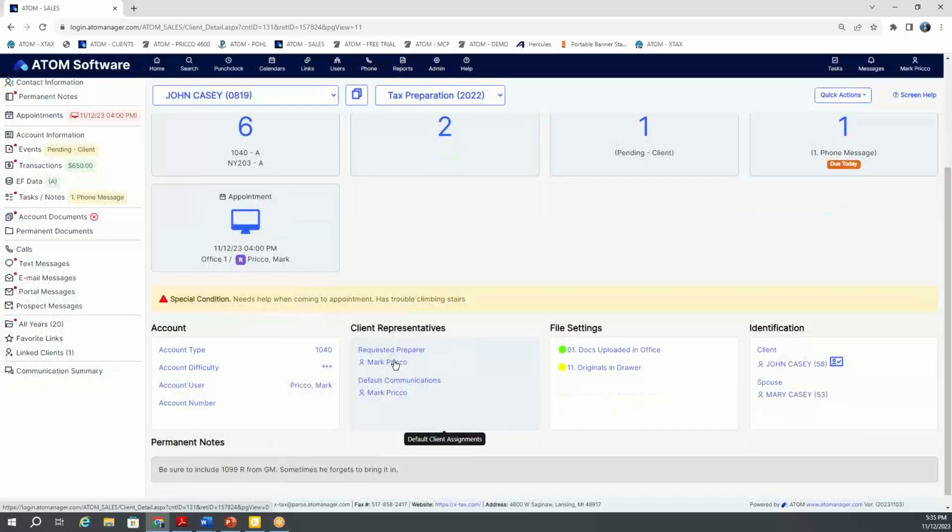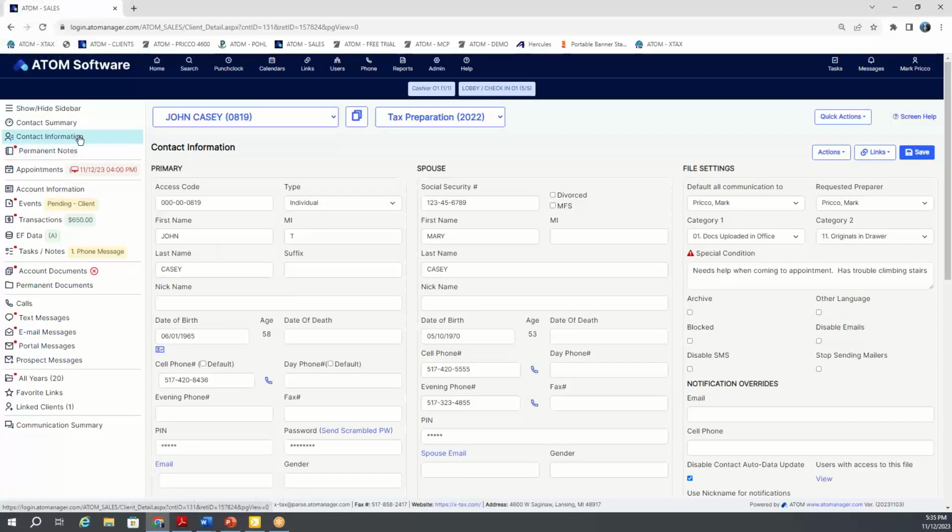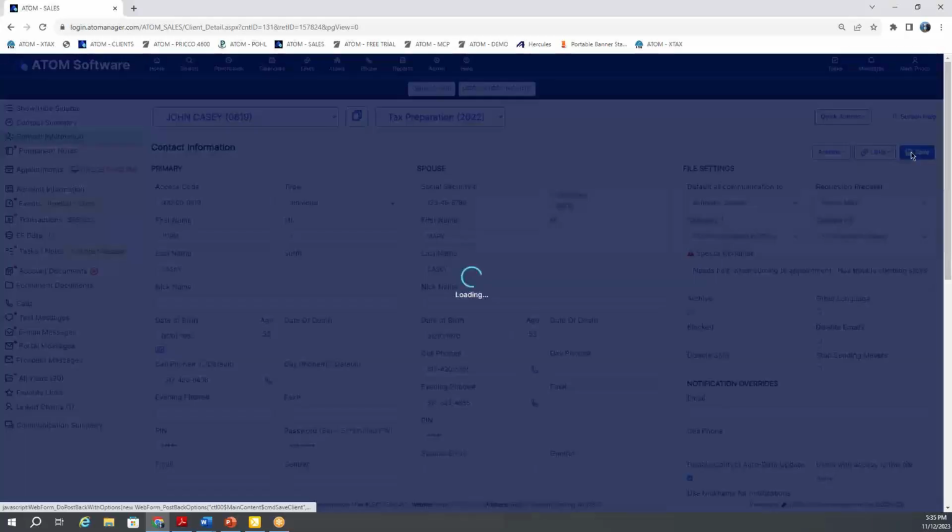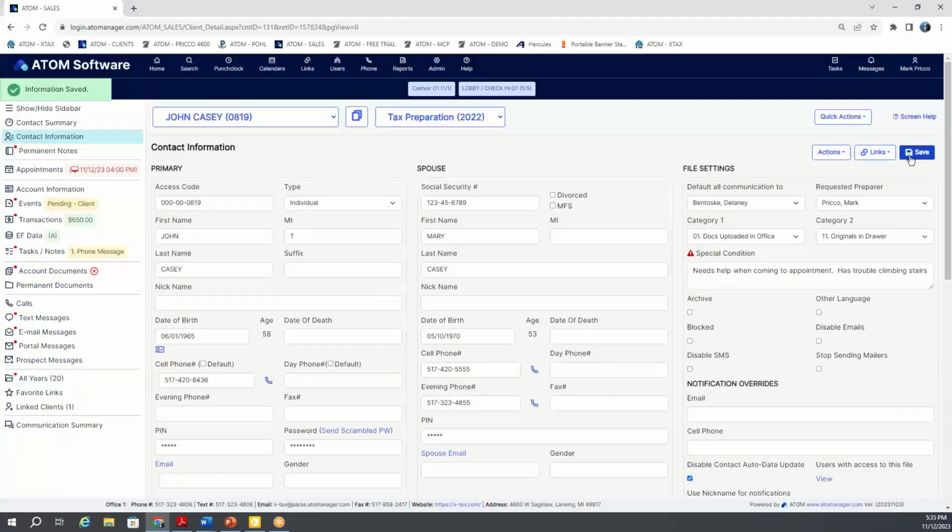Here, client representatives, if I want to change who the requested preparer is, I click on this. That shoots me into the contact information, and over here, file settings, that's where I make that change. So I switch it over to Delaney, I save it. So now the save button is going to be in the upper right-hand corner.